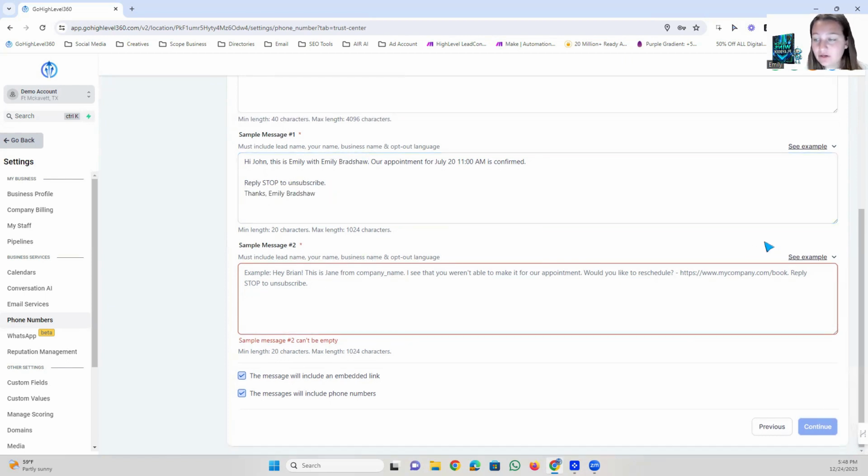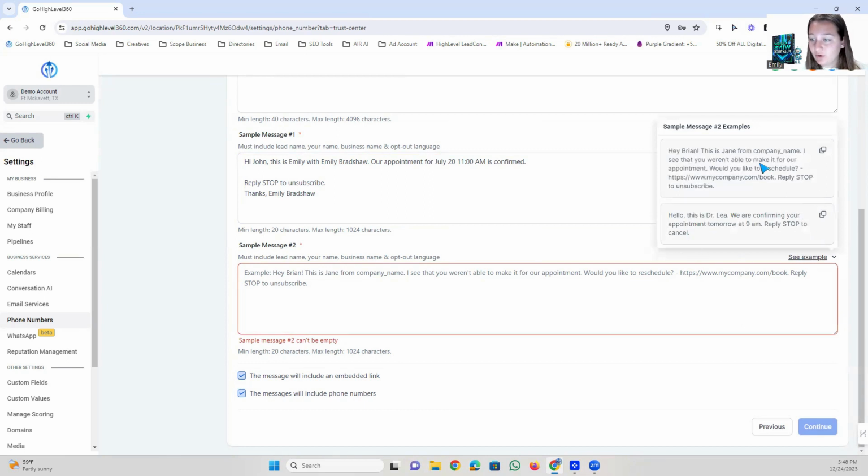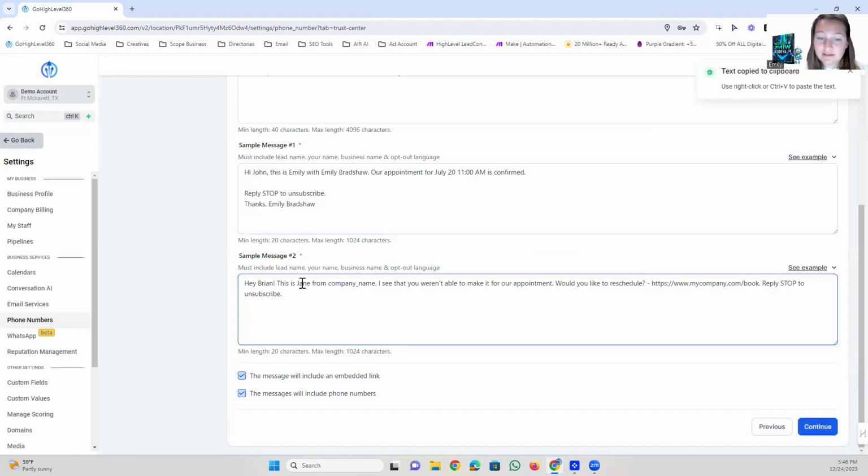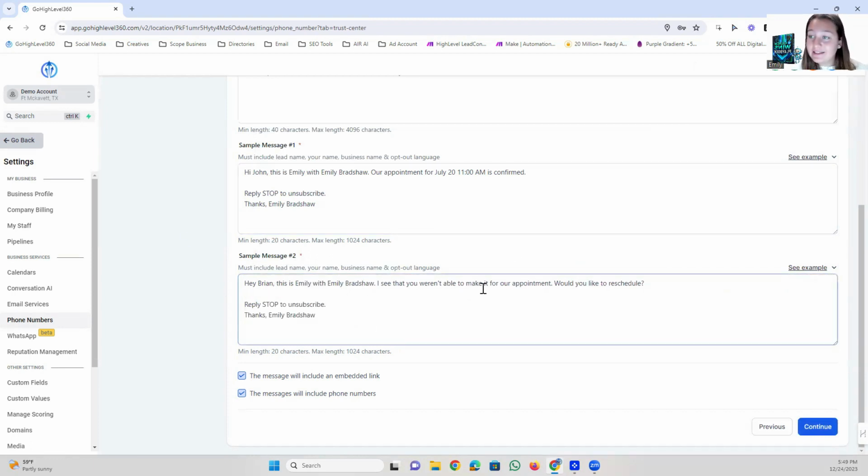So next up, we're going to do sample message number 2. Same rule applies. Go ahead and select one of these, paste it in, and then make your adjustments. Okay, and then I did the same thing for the second message.